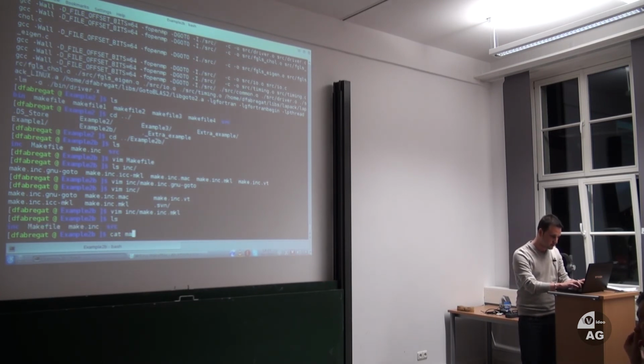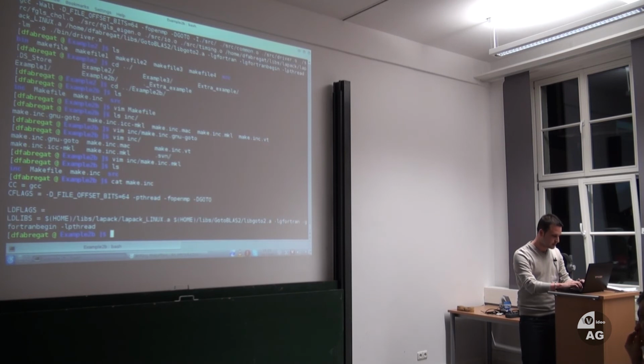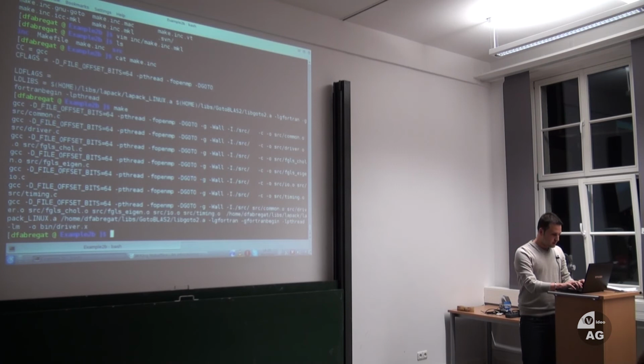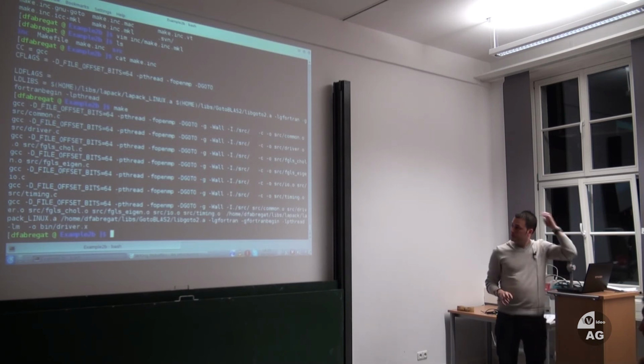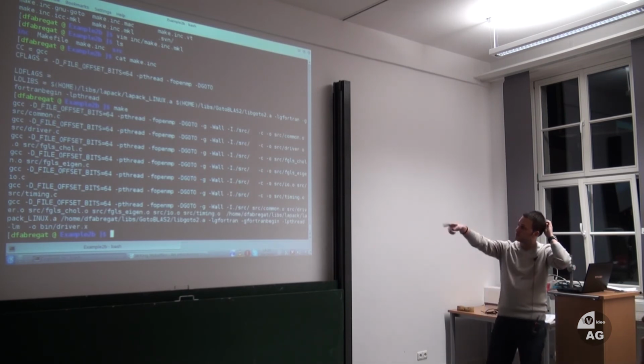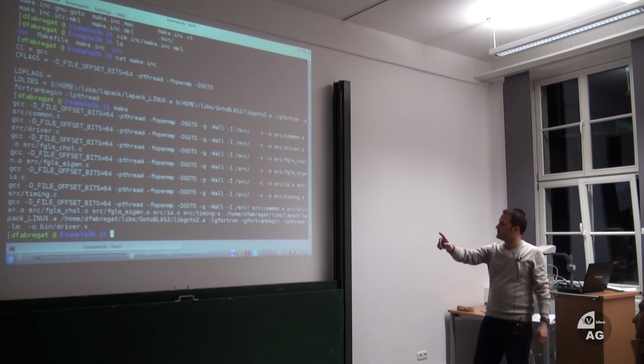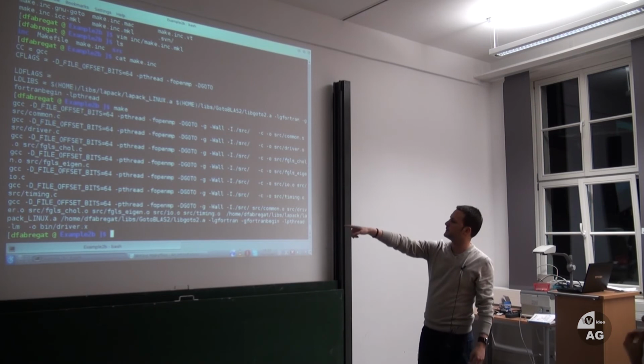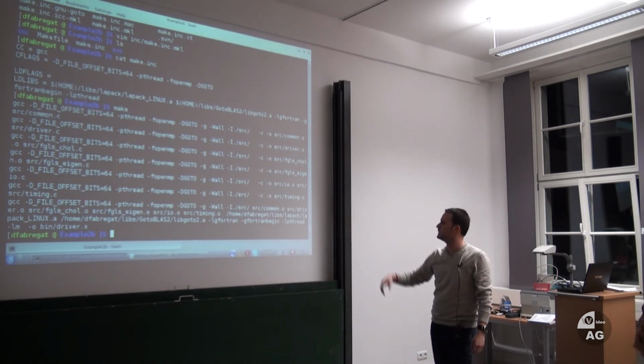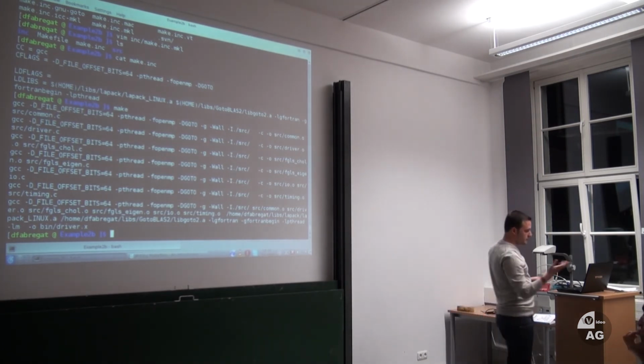This one, I think, is Goto with GCC. And it just does the same as with all the previous examples. Uses GCC to compile all the C files into object files. Uses GCC with LAPACK and Goto to build the executable.